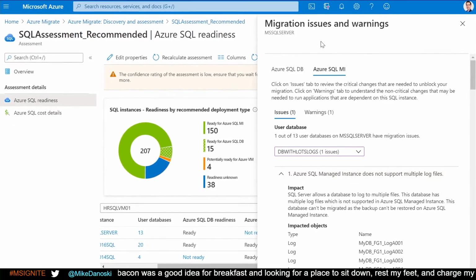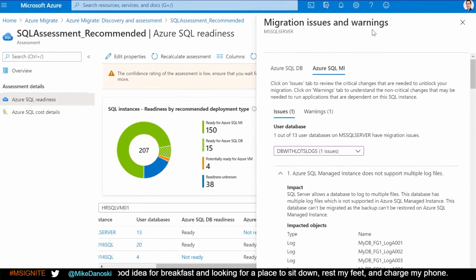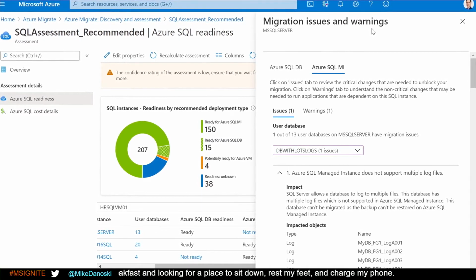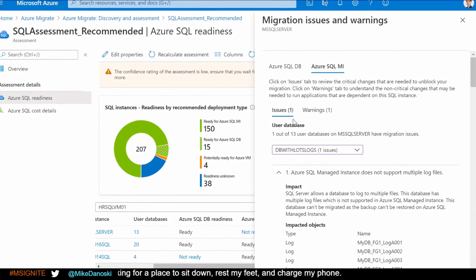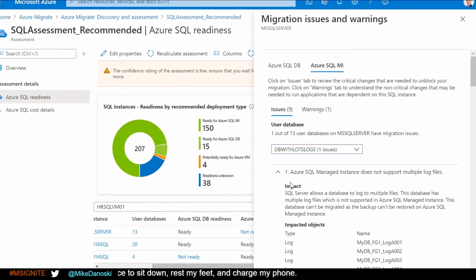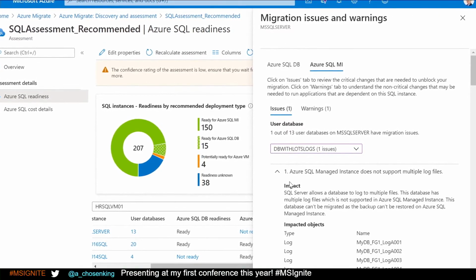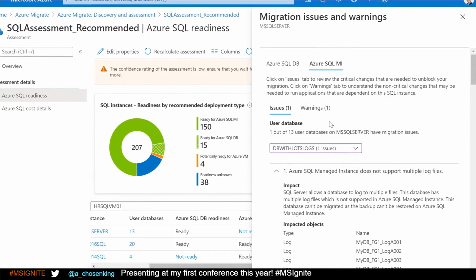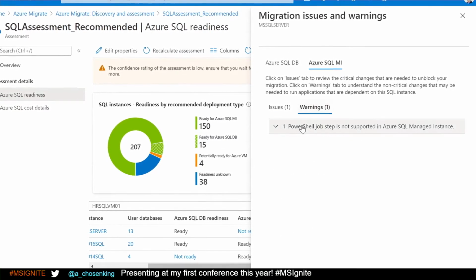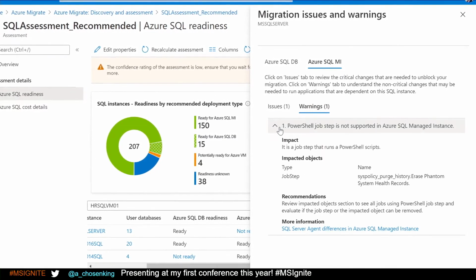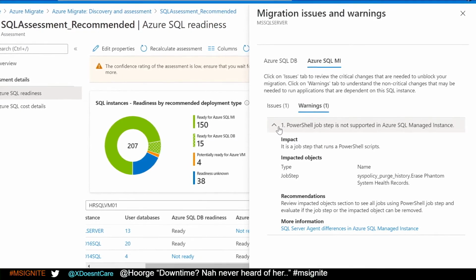We classify migration information into issues and warnings. Issues are blocking conditions. For example, MS SQL Server has a database with multiple log files, which is not supported by Azure SQL Managed Instance. Warnings, on the other hand, are non-critical changes that may be needed to ensure that your applications run optimally post-migration.